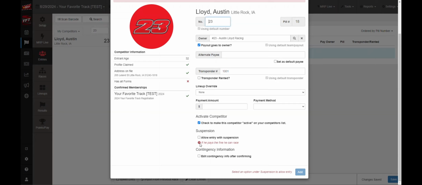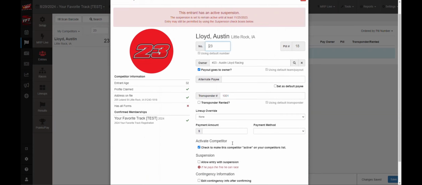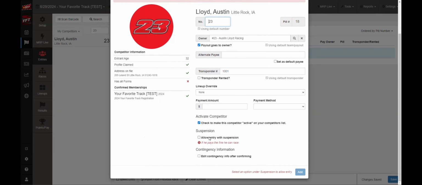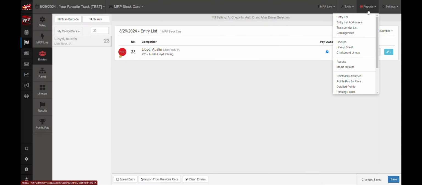This is that custom message that we'd mentioned. If he pays the fine, he can race. That was the custom message that we'd put in. So you can communicate with your backgate staff that way. And now in order for this driver to compete, you actually have to check the box to allow the entry with suspension, and then go ahead and add to the entry list that way.